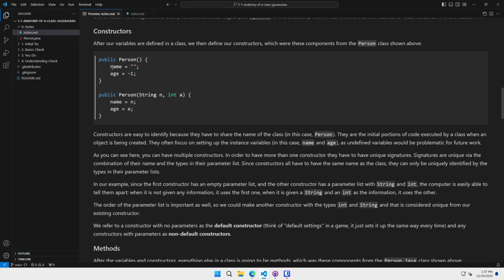Java tells the difference between two different constructors using the parameter list. So this first one has a blank parameter list. We would call this a default constructor, a no-argument constructor, no parameters. The second one does have a parameter list, String n, int a, and so we would call it a non-default constructor, or a regular constructor. And it uses these parameters to assign values and do work.